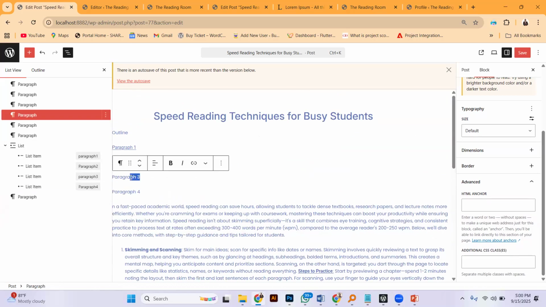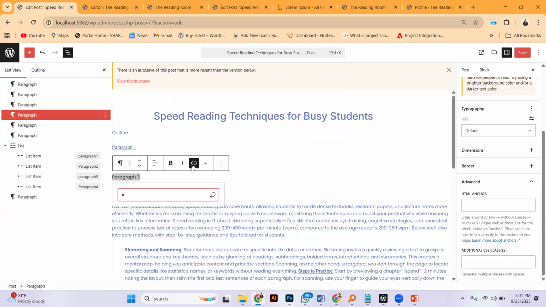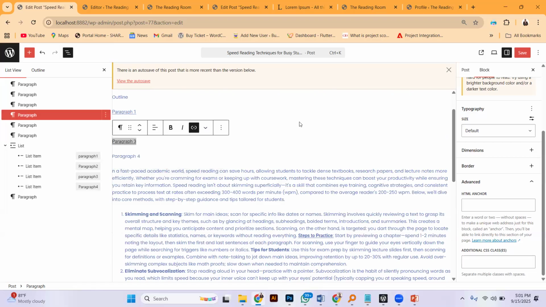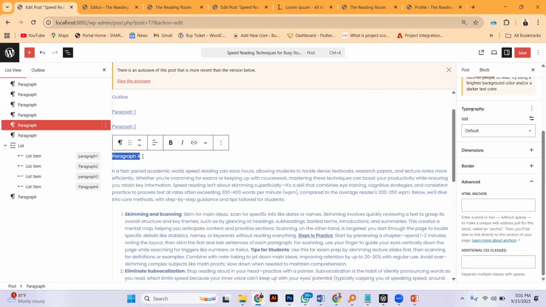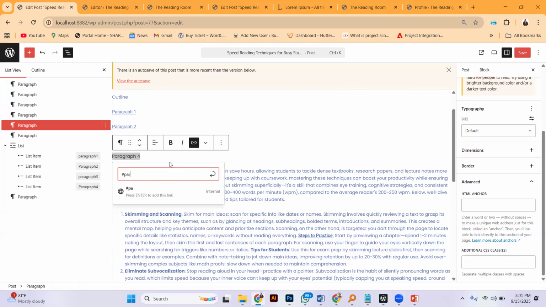Now, when I come to paragraph 3 and highlight it, then I click on hyperlink from the floating menu. First, I put the hash symbol, and then I put paragraph 3 as that anchor tag, press enter. Then the last one, I'll click on paragraph 4, highlight the word, click on hyperlink, and then put the hash symbol, and then put in paragraph 4, and then press enter.